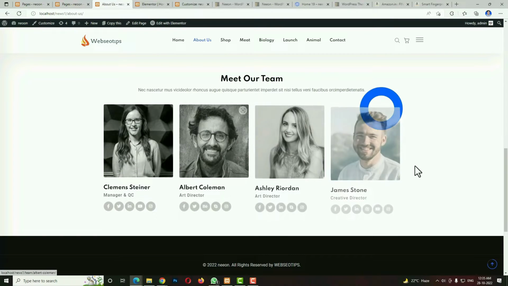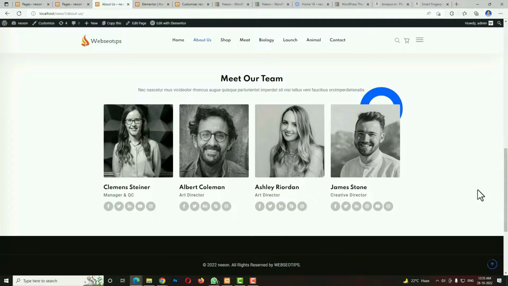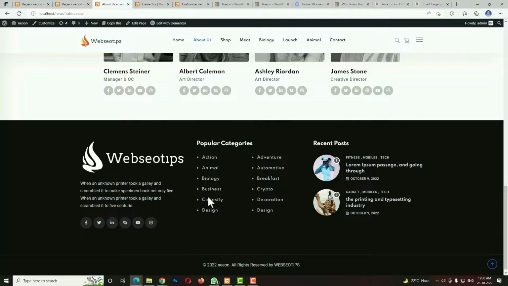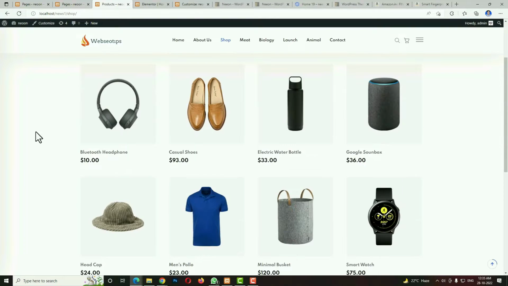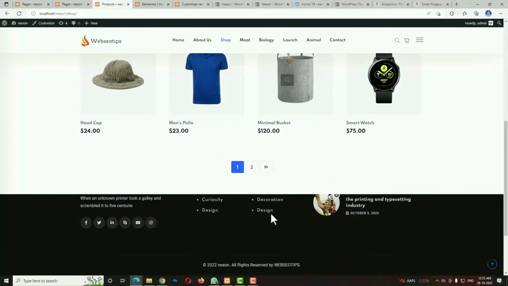After that, that is our team session. It's really looking nice, and that's it. Now let me come back to the shop page. So in the shop page, actually if you want to sell any product, that will be displayed in the shop page. This is all actually coming from the WooCommerce plugin. Okay, it's really looking nice.